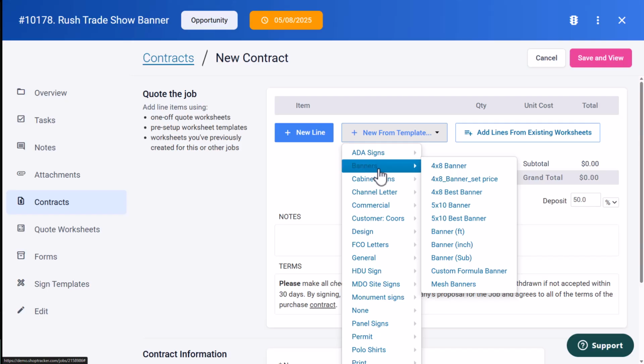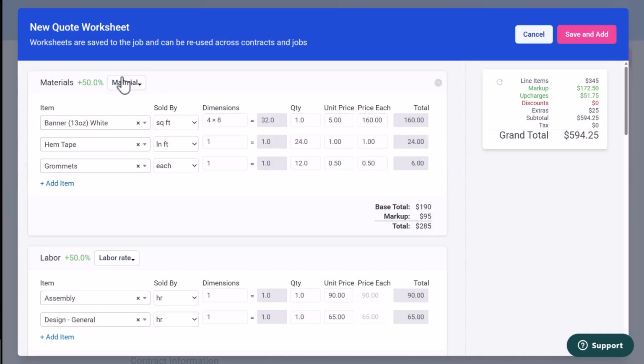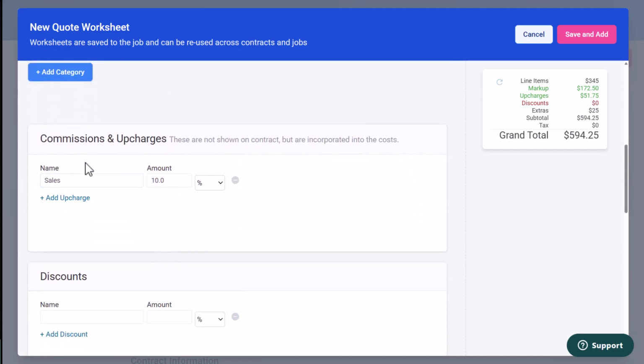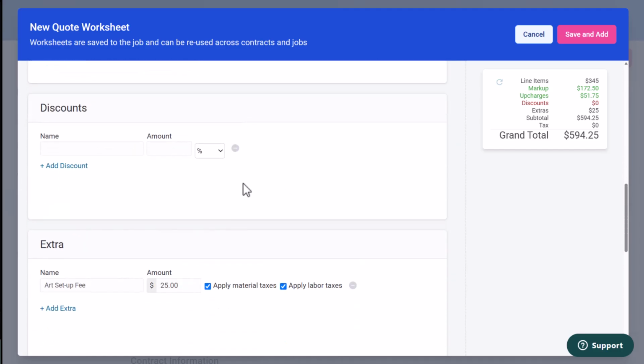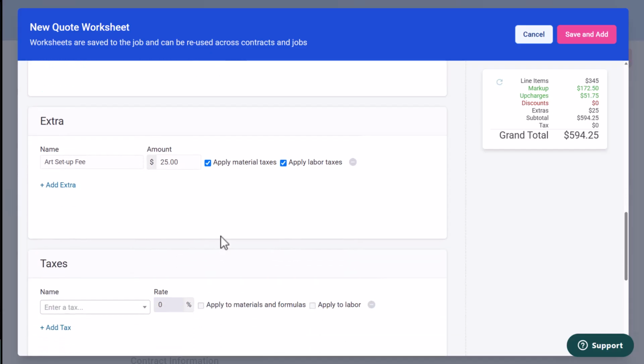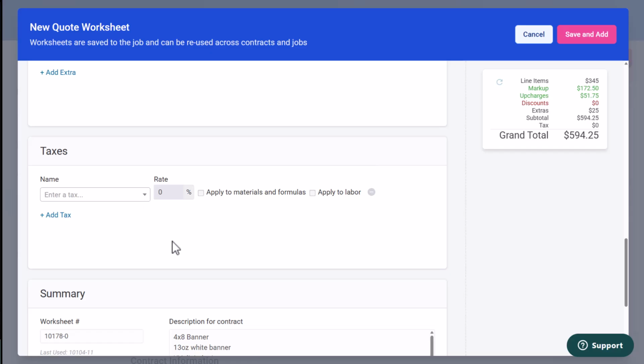And I'm going to select that banner template. When you notice, I have everything set up into categories. So here's my banner template. All the information for creating the estimate is populated. I have all my materials, I have my markup percentage for that, my labor rate. I have any kind of commissions and upcharges, any kind of discounts that I might be applying, any extra fees like an art setup fee. My tax information can be entered here.